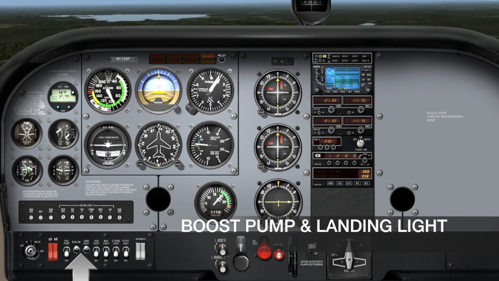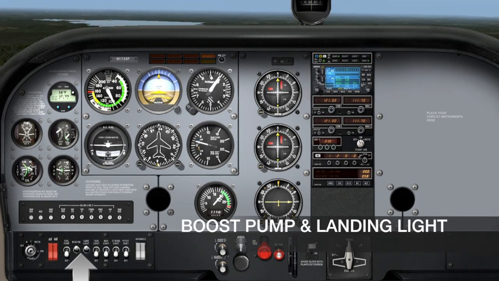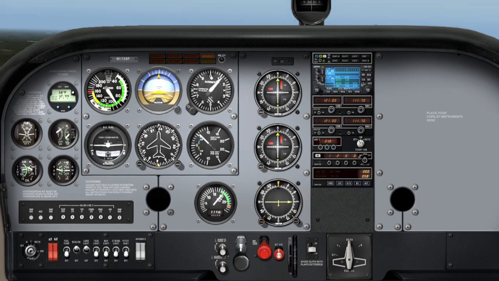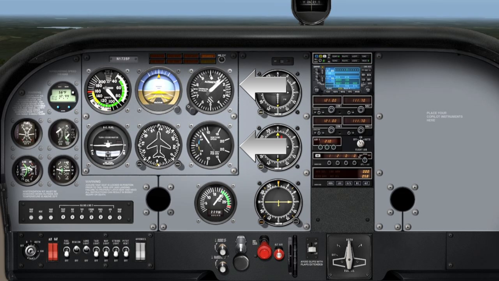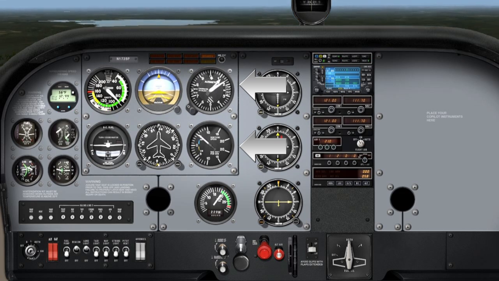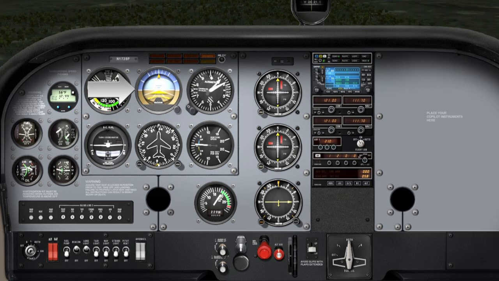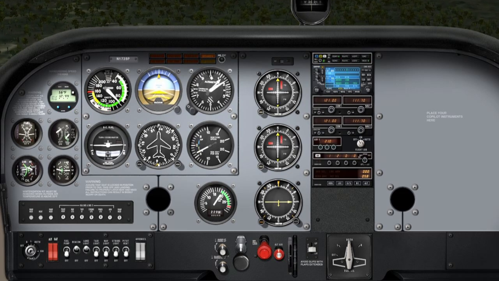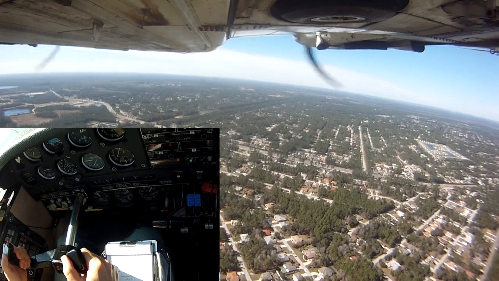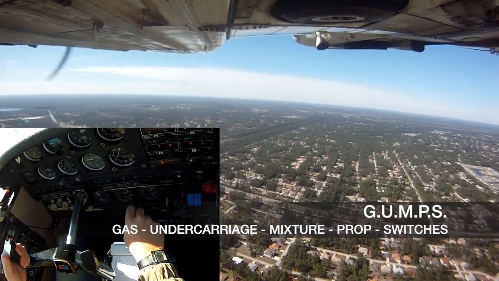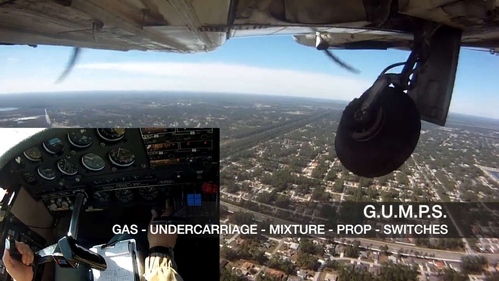So here we are putting on our boost pumps, our landing lights, first notch of flap, and watch out for the ballooning effect of the aircraft, which means that with no attitude change, the altitude changes very rapidly. With a complex aircraft, here's our famous GUM checklist. Gear down.